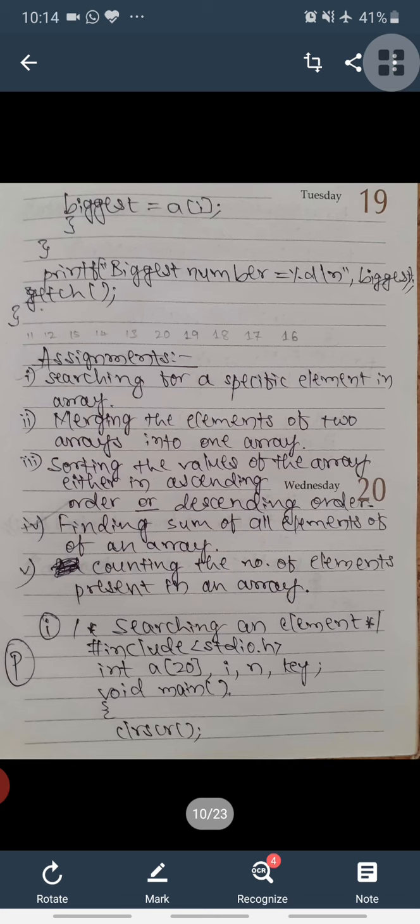and finally you will get the biggest number among all these 10 numbers. printf biggest number is equal to %d. Okay, so that %d is nothing but the value of the variable biggest. Close the main function.